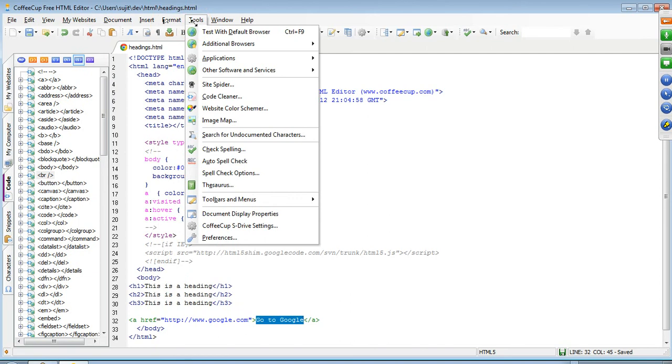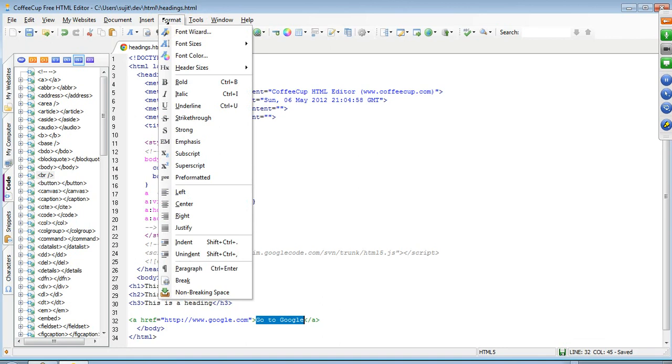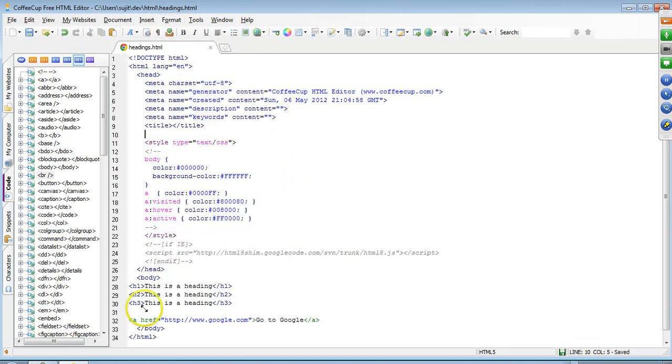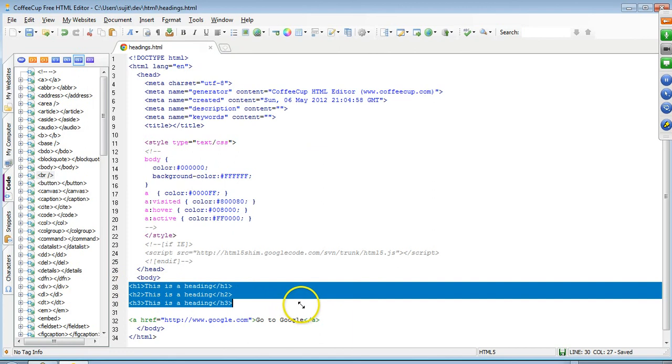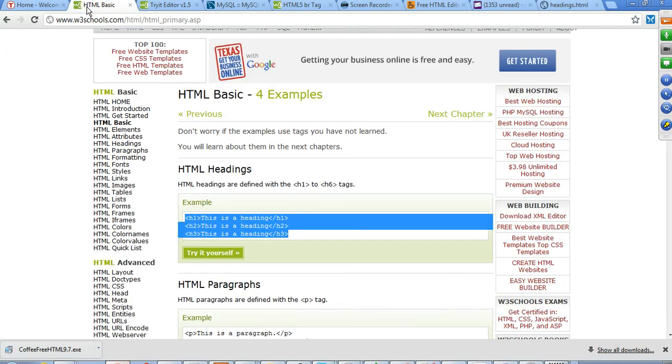So once you have it, what else do you do? Copy the code from the W3 school. I just copied these 3 lines. You can copy it from the W3 schools if you want. Yeah. You try it yourself.